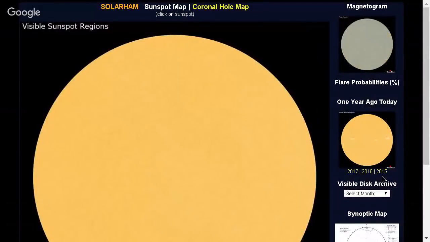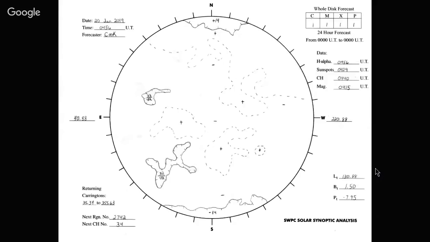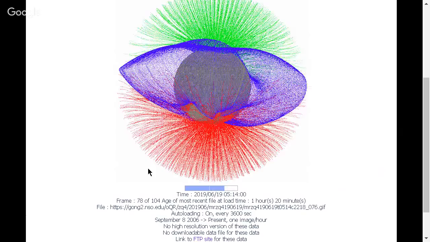So let's go to solarham.net, as they have a ton of quality info there, such as a synoptic map, where I'll demonstrate how there's nothing really to be seen except a couple diffuse coronal holes there. So there you go. That's from today, about 4 hours ago, thanks to Cook, the forecaster. Let's look at the GONG too.